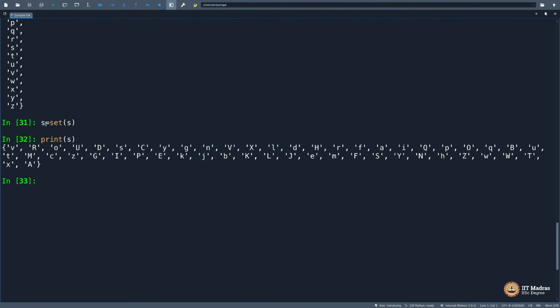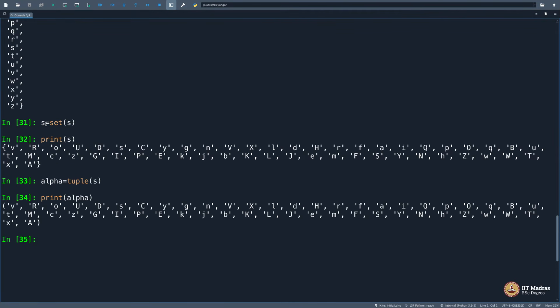As you can see, if you print S, it's not even ordered, you know, A, B, C, D in some order it is. But I want this as a tuple, so alpha equals tuple of S. So print alpha. So it has all the characters.